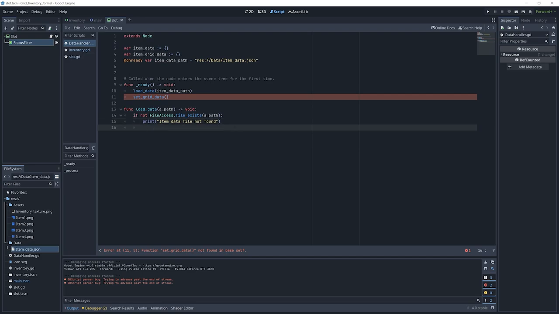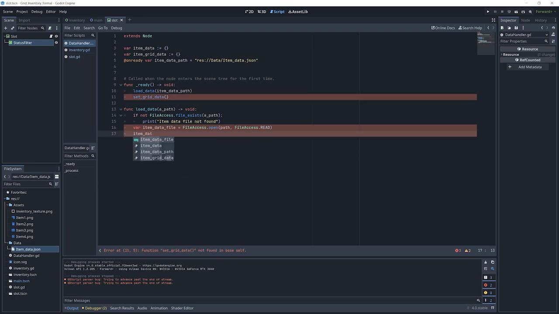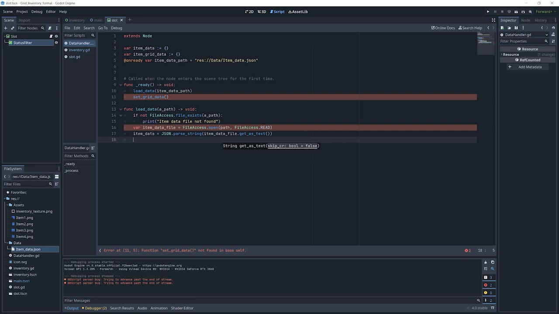All right, for now let's open the file with file access. Let's do open. Let's put in the path and let's do file access read. We just need to read. Okay, and let's put item data. Use JSON to parse the string and put item data file get as text. Okay, now we have loaded it into here. Something wrong. Item file data.